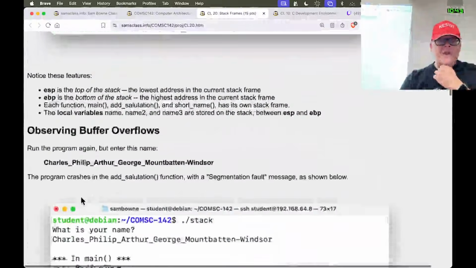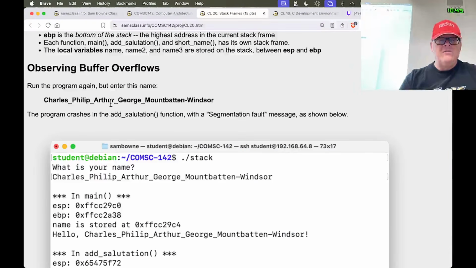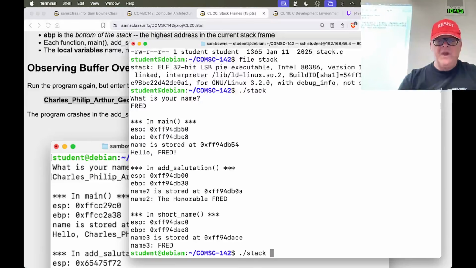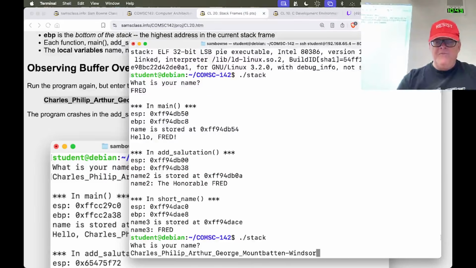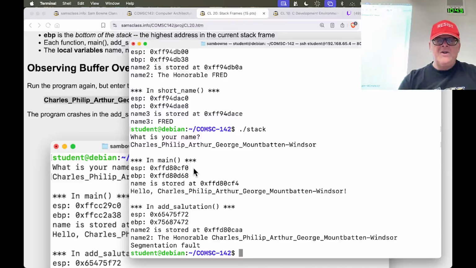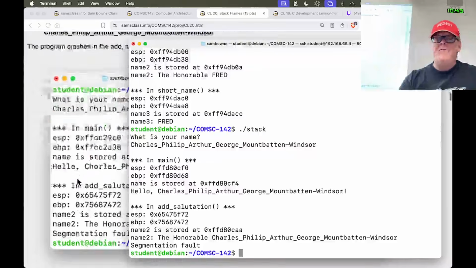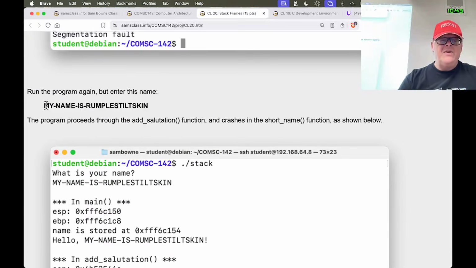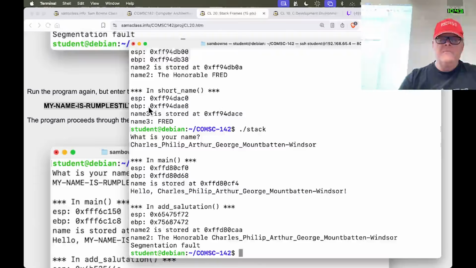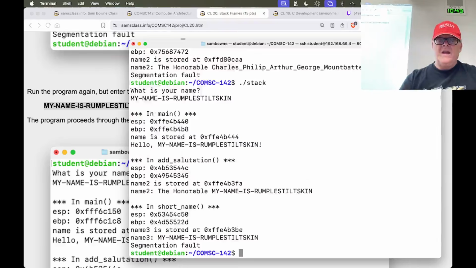So that's the structure. And now you can observe a buffer overflow. We'll give it a long name. This is the name of the King of England. The current king, I think. All right, and so if you give it that name, in main it's going to work. But when it goes to add salutation, then it's going to crash. And that's not when it runs it, but when it tries to return from that function, it's going to crash. So let's try it with this name, which is shorter. And now it makes it through the add salutation, but it crashes in short name.